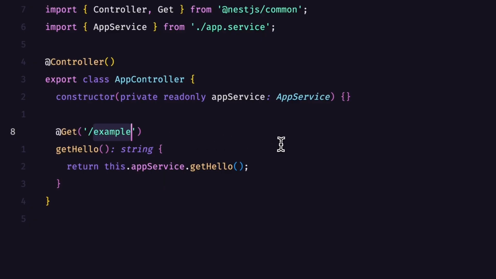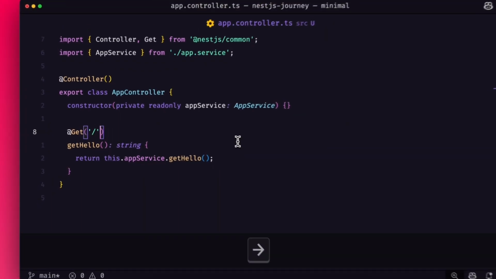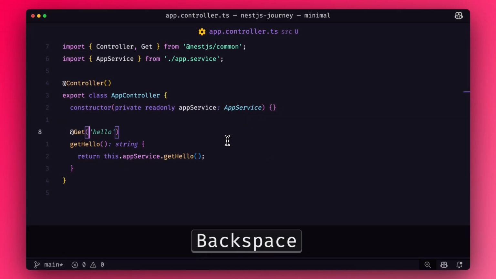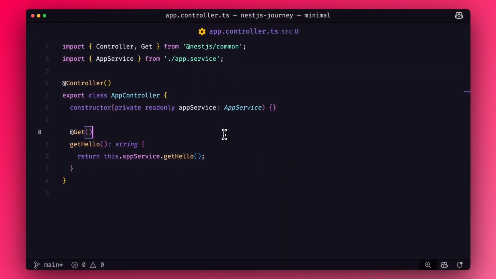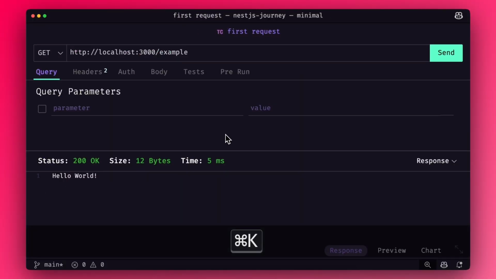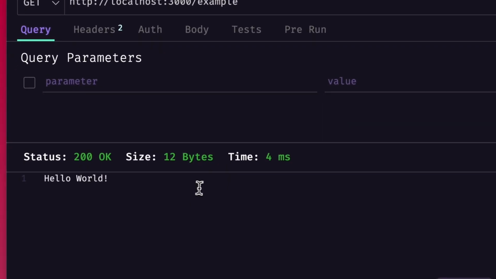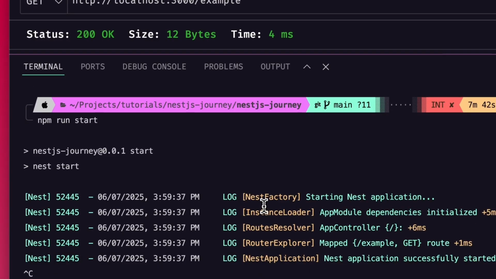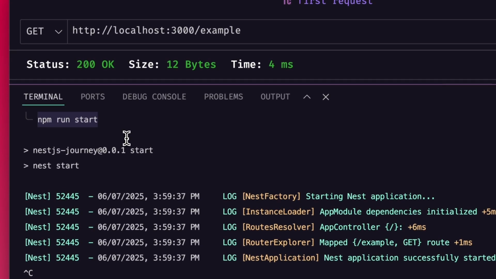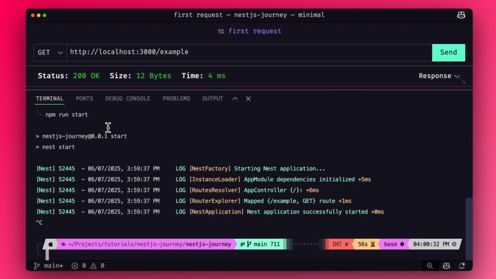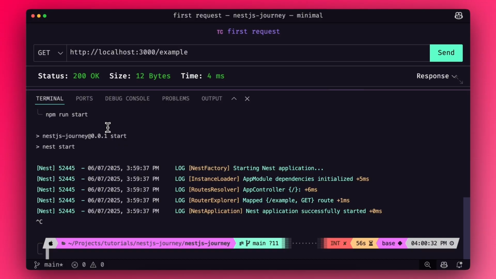Let me undo that. Okay, let me just remove it entirely, and now go back there and click send. It's still working because we have to run that again. So to resolve that, we can actually run this command in watch mode. That means whenever we change something in the code, it would automatically rerun.